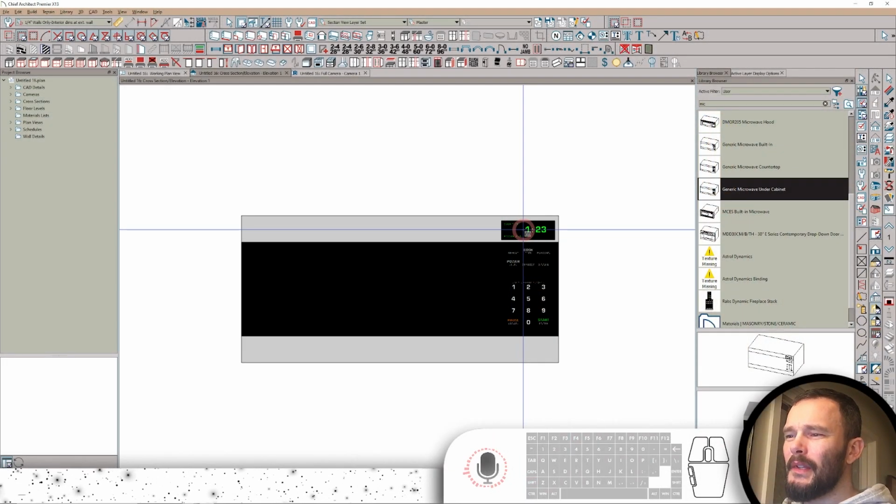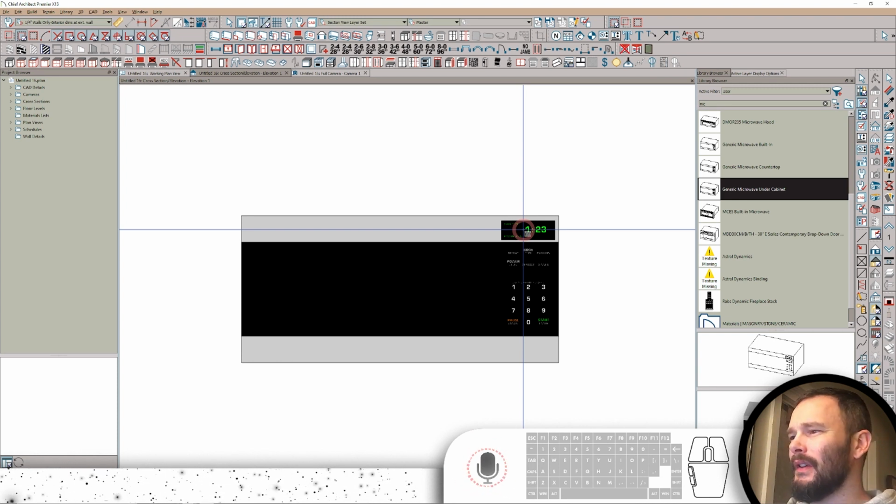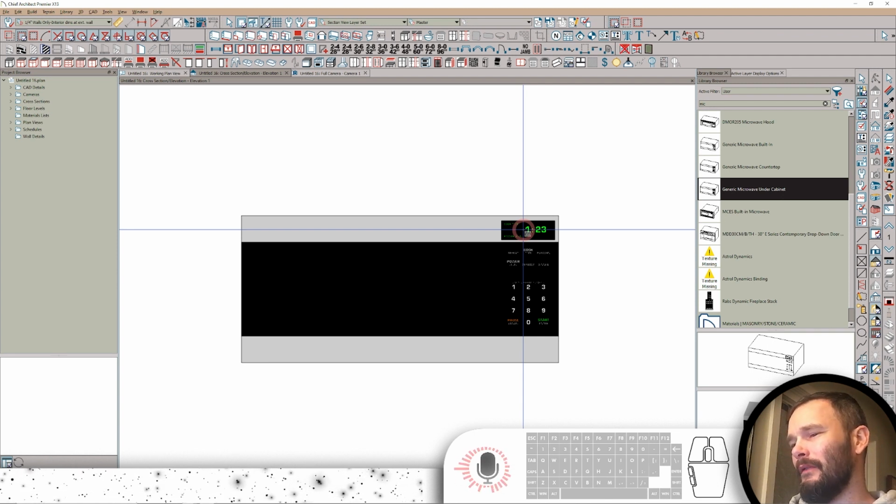This is a quick tip: adding trim to a microwave and then inserting this into a cabinet as a tool, as an appliance that can insert into a cabinet face.